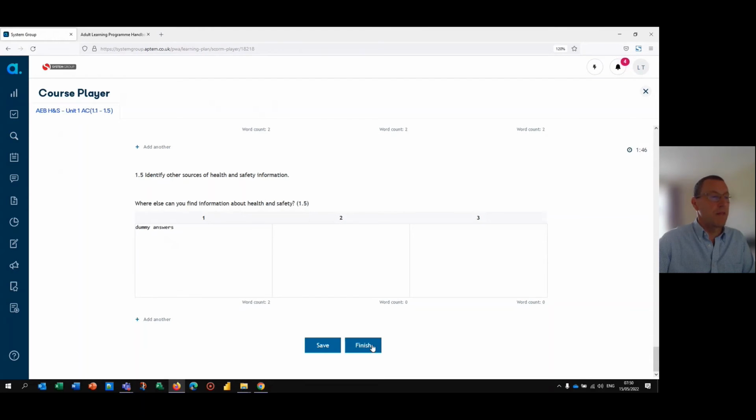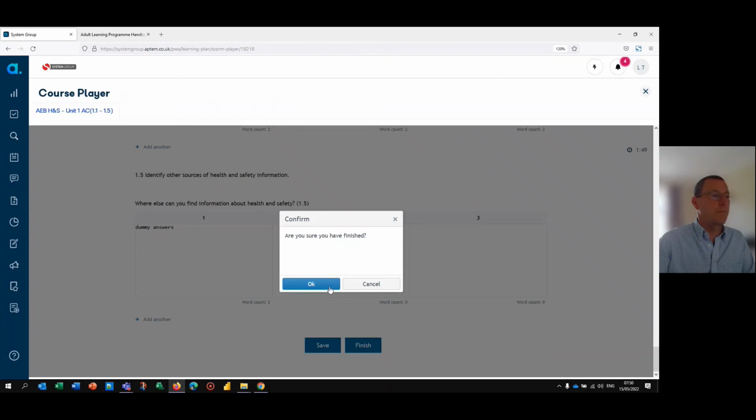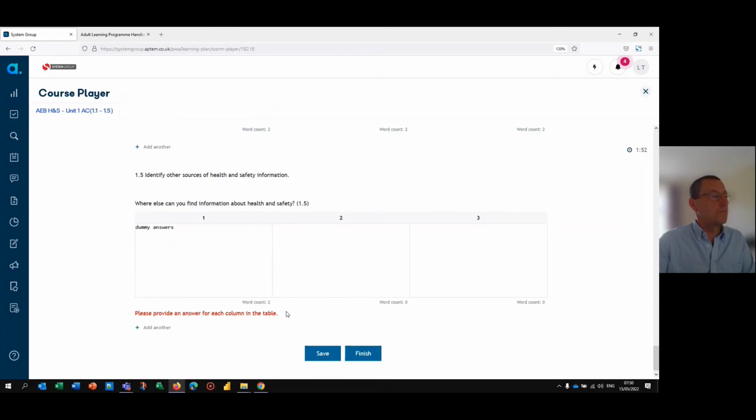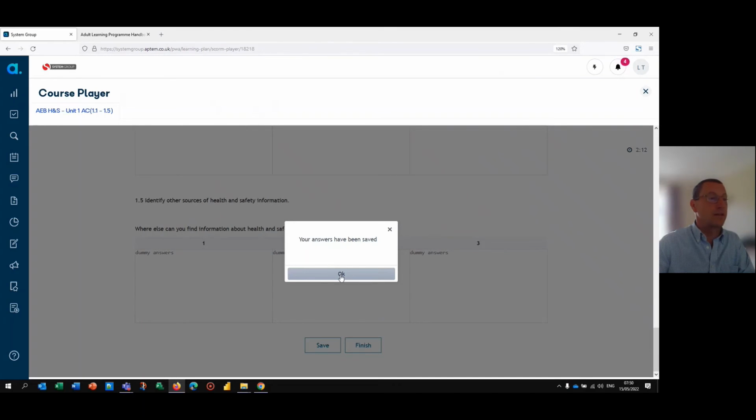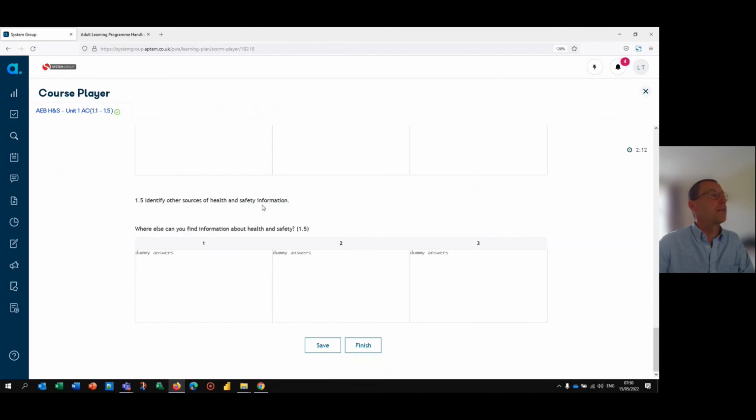Let's click that now. Are you sure? Yep. But there's some red text that's appeared in this case. Basically, it's telling me that I haven't filled out all the answers. And you can see there that these two are the ones that are missing. So I'll just put in some dummy answers there. I'll click Finish again. Am I sure? Yep. So they've been saved. And the little tick here on the tab at the top left shows that that activity is completed. So in this case, I've submitted my answers.